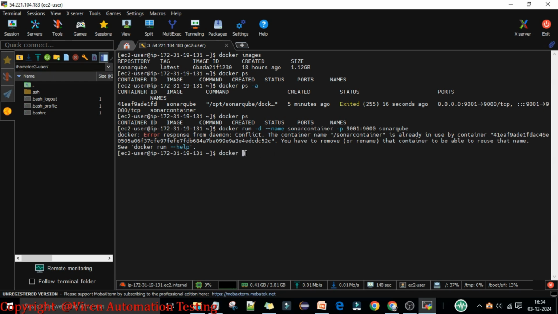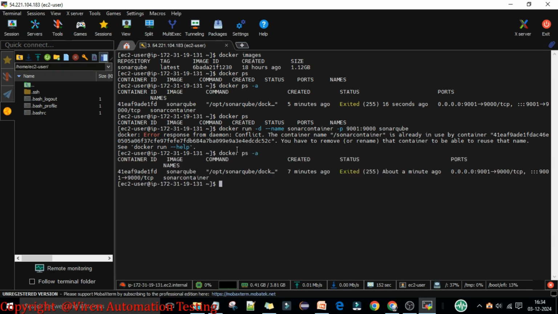Let me find the container with docker ps -a. So this is the container ID. I'm going to copy this container ID, and then type docker start and enter this container ID. That means the container was already there, so you cannot create a second container with the same name, right? So now I'm going to start this container. You can see the container is started.